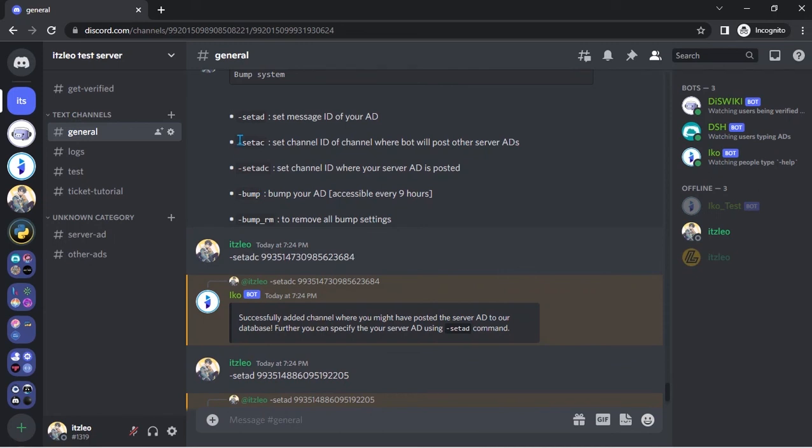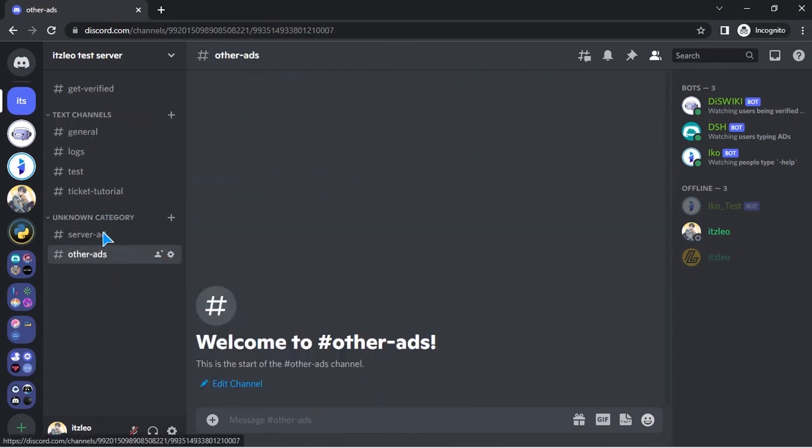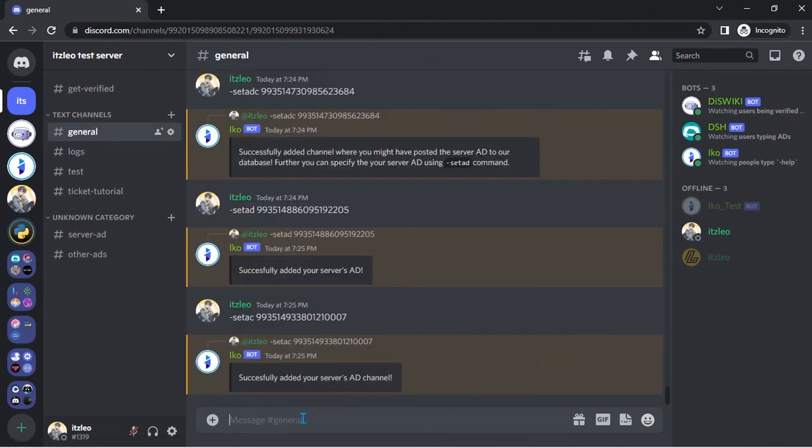So for that we need to run the set AC command. This is the command which is used to specify the channel ID of the channel where other servers' ads will be posted. So now let's run this command. This is the channel where I want the other ads to be posted. So I'll just copy the ID. Now I'll go back to the channel and run the command. So now successfully added your server ads channel.